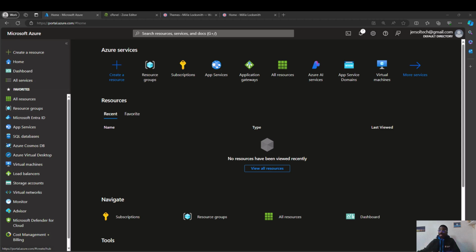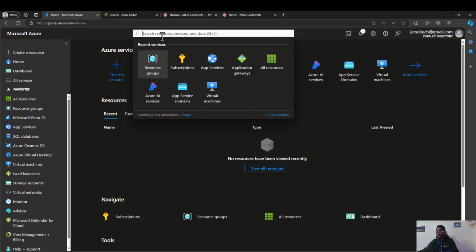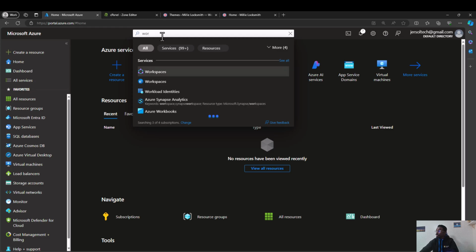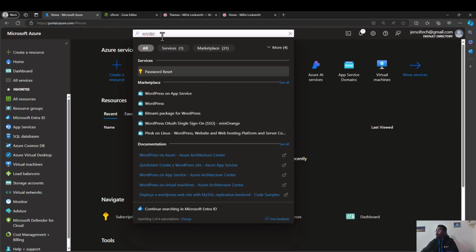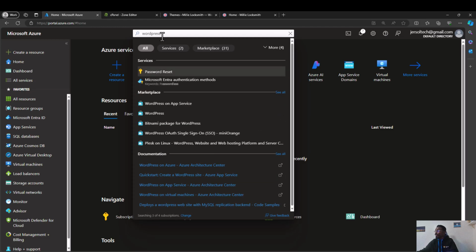Just before I start, this is the Azure portal. You just need to type portal.azure.com and you would have something like this. The next thing I will do is search for WordPress. I'm trying to create a WordPress on Azure before migrating the WordPress I have on another hosting plan to Azure. So I type WordPress, and I should have WordPress on App Service. I'll select this.